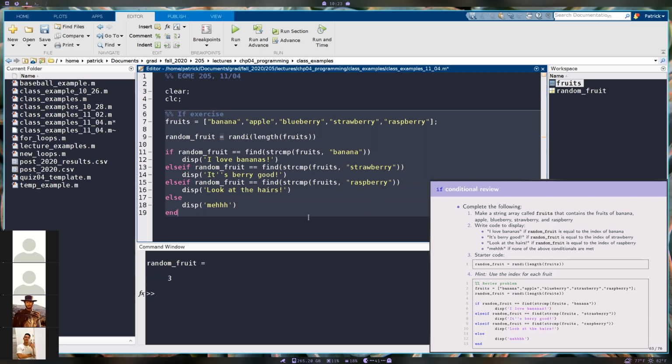Okay, let's run our code and see if it works. I'm not suppressing random fruit just so we can visualize and confirm that our code is working. So we see random fruit equals 5. That corresponds to our last index here, which is raspberry. So we display Look at the hairs. Let's keep running it. Now we have index 4, which corresponds to strawberry. So we get it's very good.